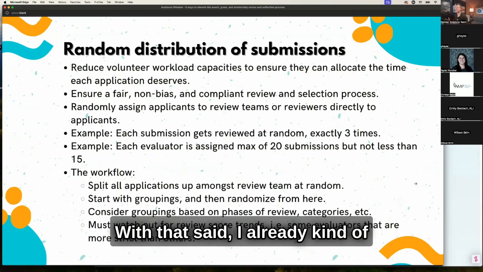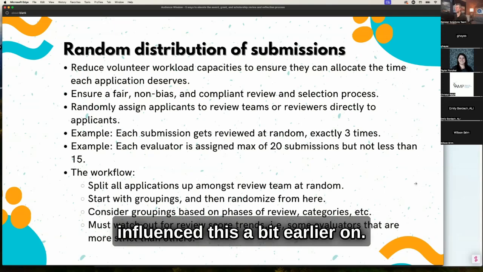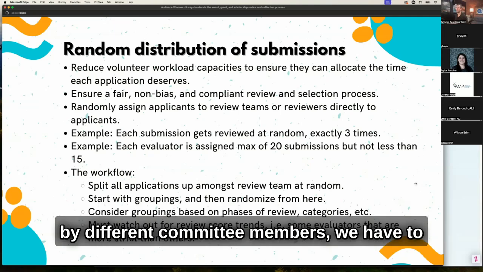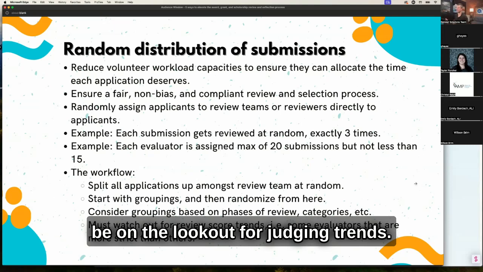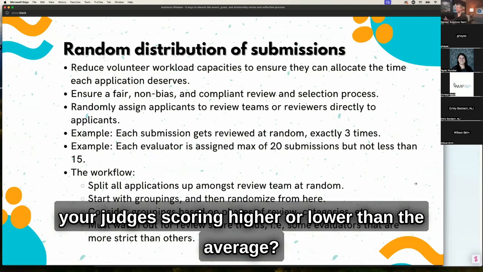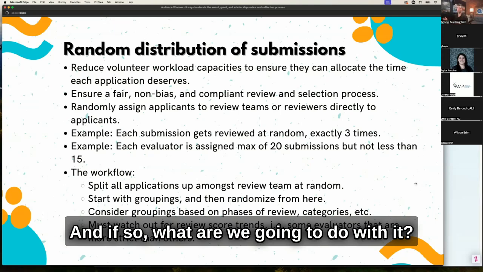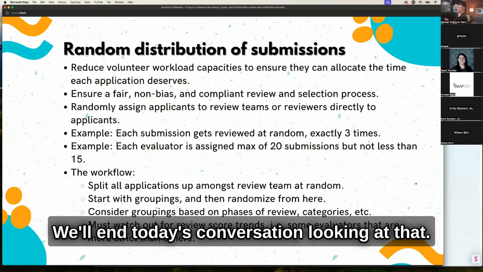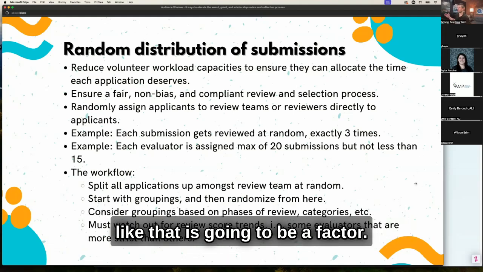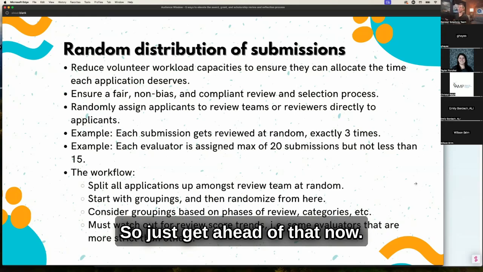With that said, and I already influenced this a bit earlier on, anytime you have different applicants being reviewed by different committee members, we have to be on the lookout for judging trends. Are some of your evaluators or some of your judges scoring higher or lower than the average? And if so, what are we going to do with it? We'll end today's conversation looking at that, but anytime you do random judge distribution, that is going to be a factor. So just get ahead of that now.